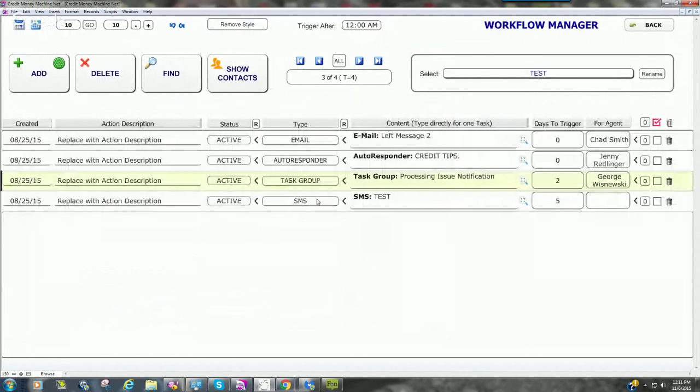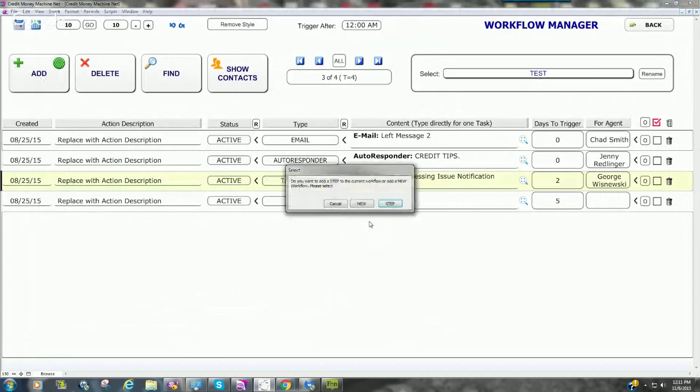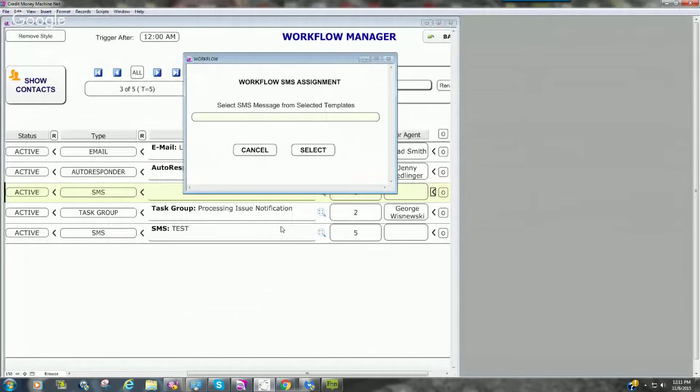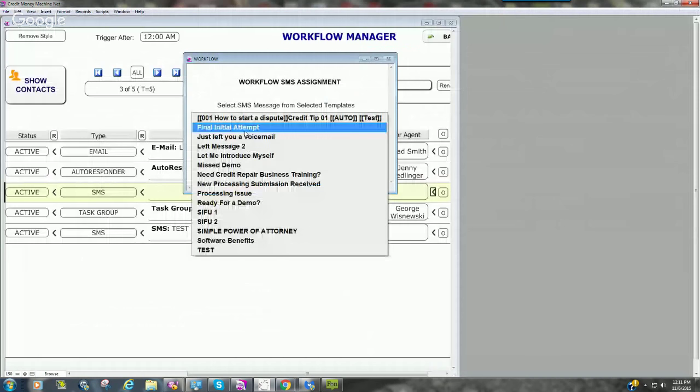So let's add a new step to this test that we got here. Very easy to do. Here's my new step. I'll give it a description later. I can use text message or SMS voice. SMS voice is a new feature I'm going to introduce to you guys in a second. But let's say it's a text message, and I can have templates, any template I want. That goes out with content as a text message versus an email.